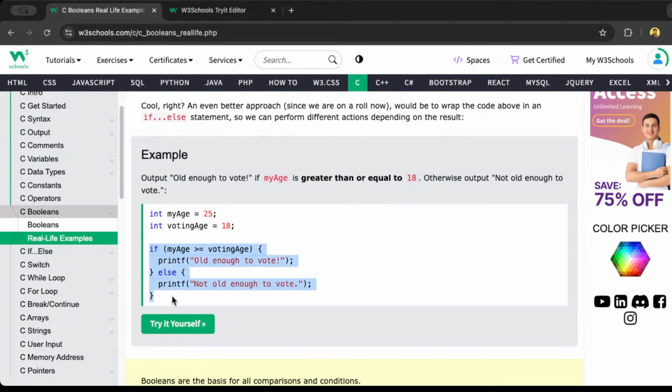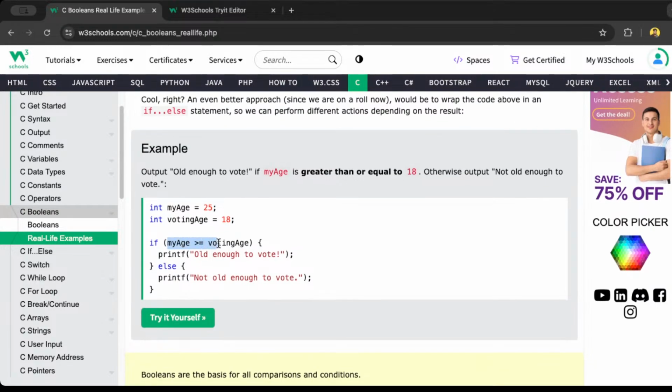So now here is the logic. We'll learn more about if and else, but for now, see how the logic is applied with boolean. If they are older, they can vote. Else, meaning they are not older, they are younger than the voting age, then they cannot vote. So this is the real life example. If it is true, then this will be printed. If it's not true, then this one will be printed. You're getting my point? Yes.